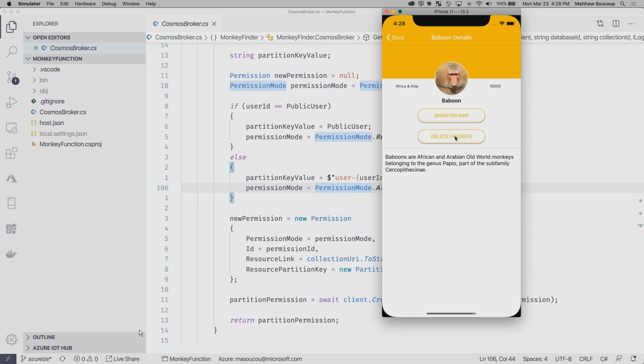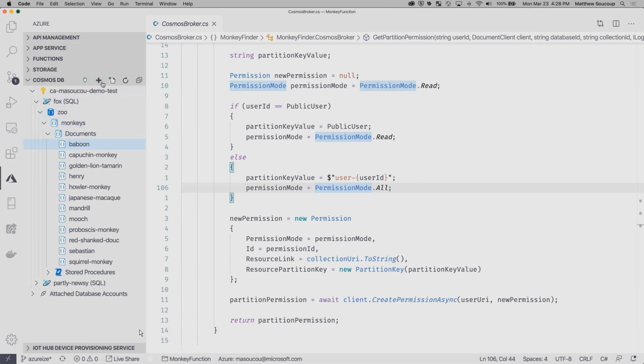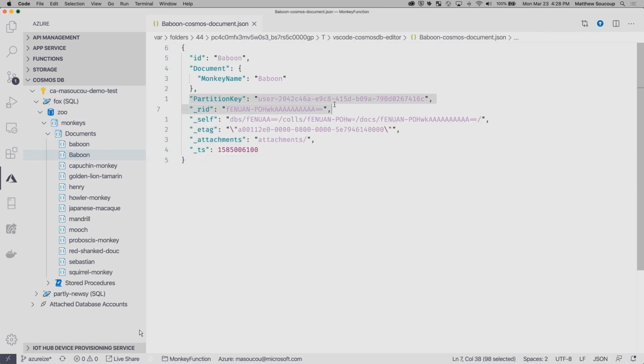All right, it is my favorite, so I'll delete it already. All right, so I never liked Baboon anyway. Make my favorite. All right, yeah, I love you, Baboon. I love Baboon, so I'll go over here to VS Code, browse Azure, refresh, and you can see I have another Baboon in here, and my partition key is my user ID, and you can see in my name, document is just monkey name. So I really just made it whatever I wanted to.